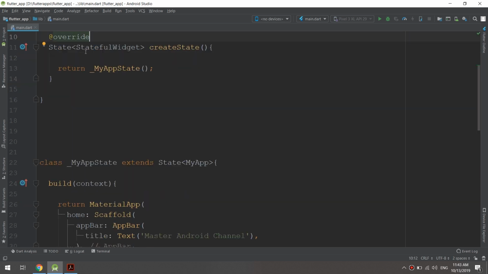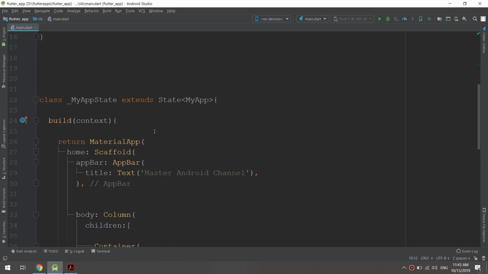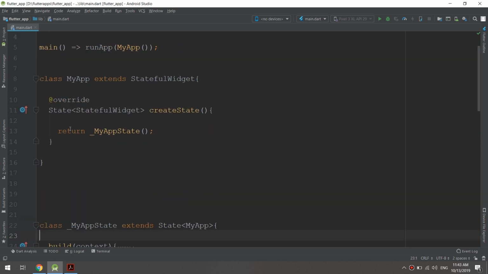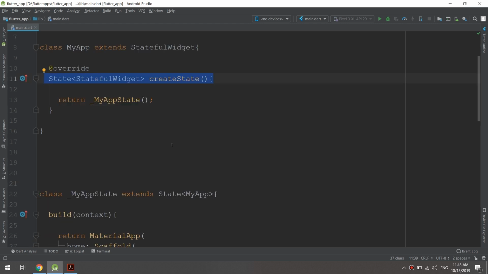We have now created a class extending the State. Now we have returned this state in the createState method of the StatefulWidget. So this is how stateful widgets work in Flutter.